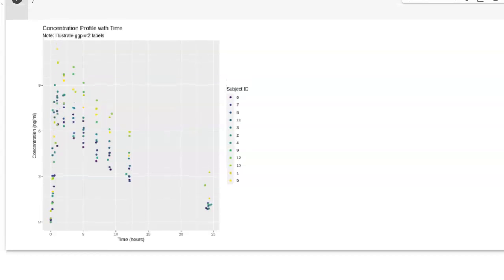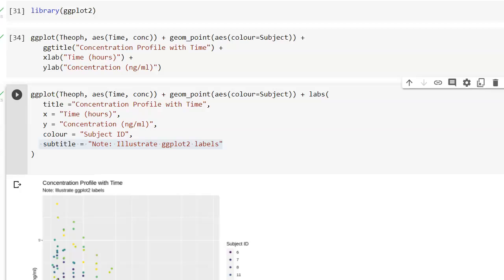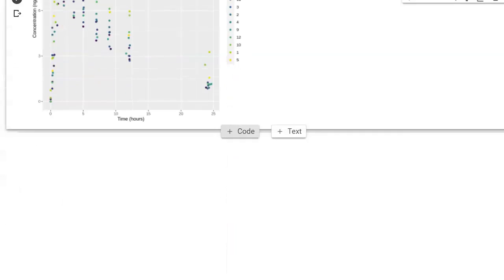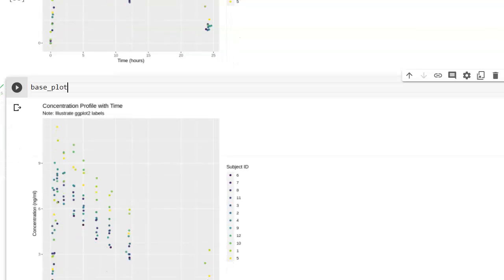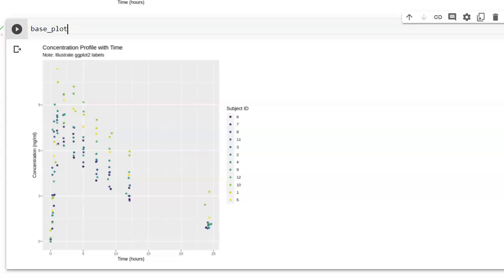Something that you can do after this is you could save all of this that we created thus far, assign it to, here we're calling it base plot. We are assigning all of this code to the base plot. The good part of doing that is now that you have assigned it to a base plot, you can get to play around with it.